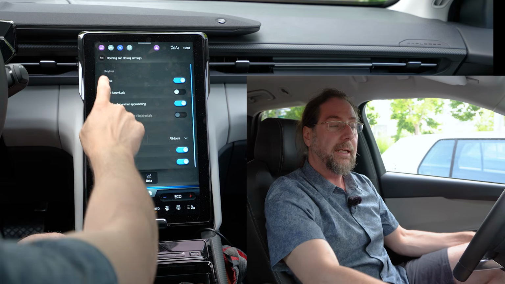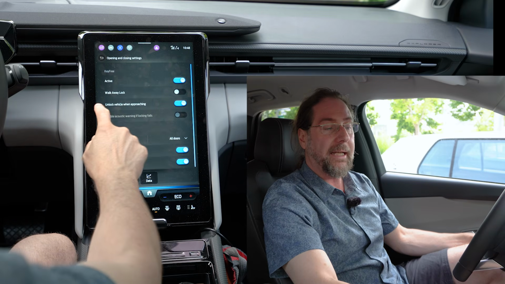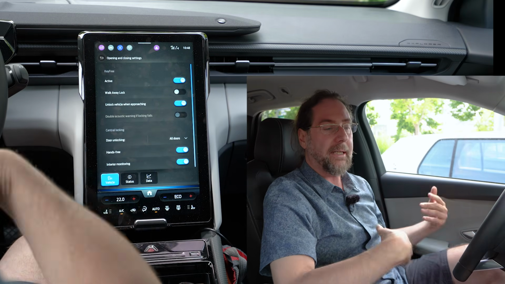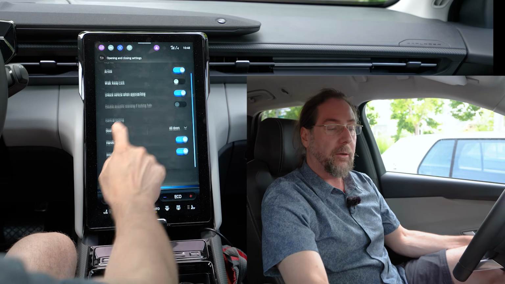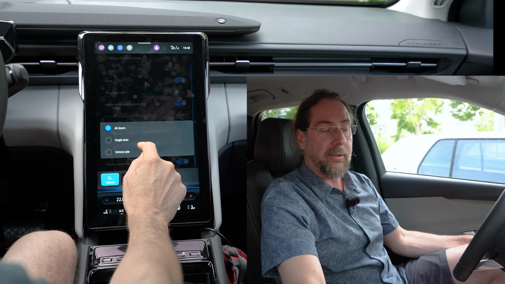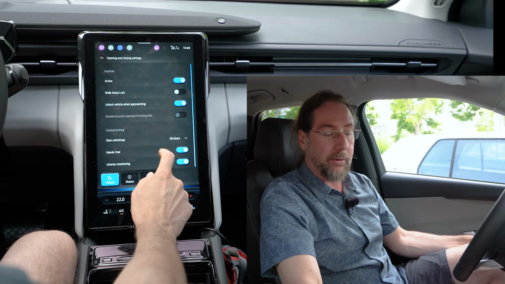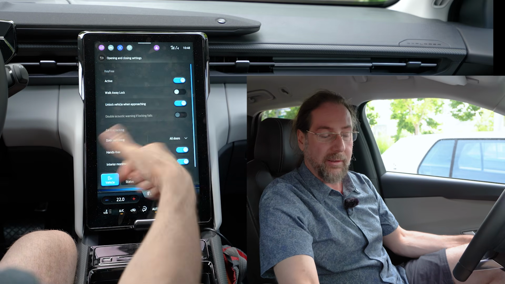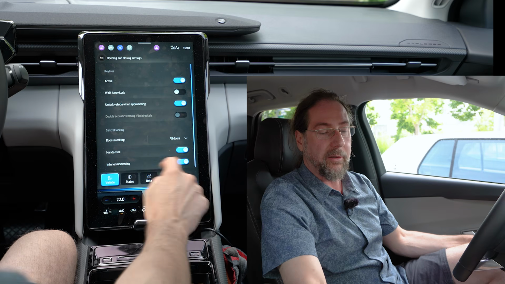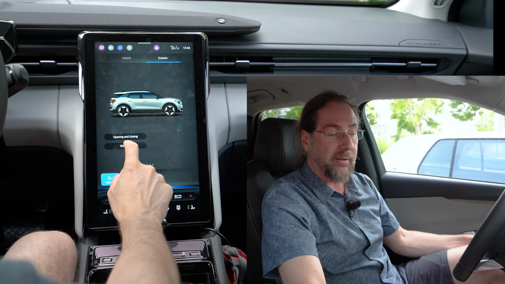Opening and closing: key-free can be active, and unlock vehicle when approaching. So you get to the car and the car unlocks. Walk-away lock, and double acoustic warning if locking fails. Door unlocking can be a single door, a vehicle side, or all doors. Hands-free is again the thing, and interior monitoring is the alarm system.